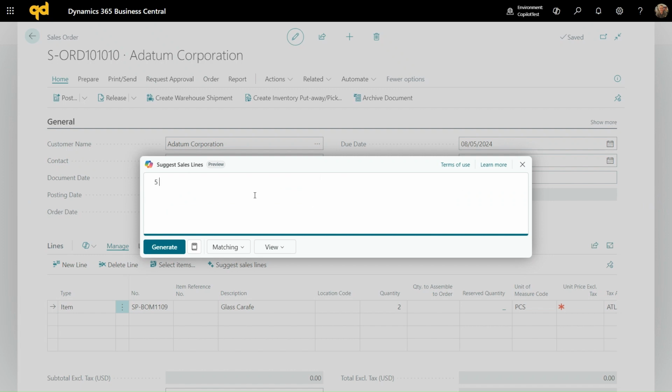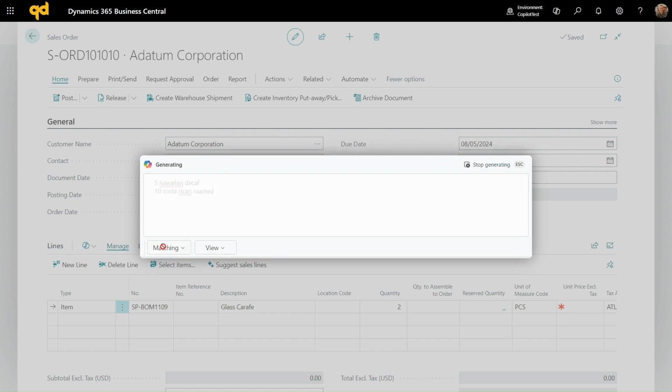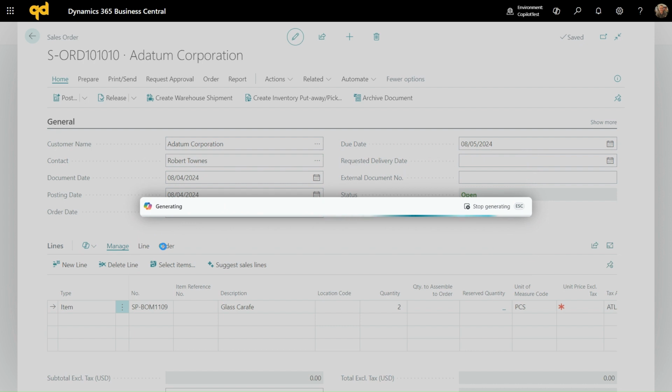So if we've got someone that's rung up and has asked us for 5 Hawaiian decaf bags of coffee and 10 Costa Rican roasted, I'll enter that into there. And then I ask it to generate the list. If there's a large list of items that someone's presenting to you over the phone, then it might be a quicker way of doing it potentially.